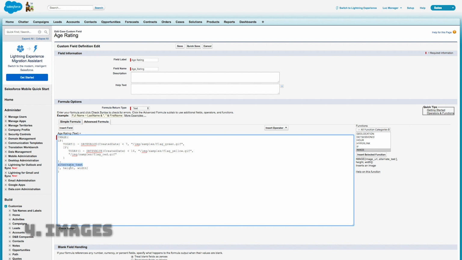Now the alternate text is just the text when you mouse over it. So I'm just going to say age rating. And I can optionally define a height and a width. I'm going to say, let's say 40 pixels by 40 pixels. All right, there we go. Let's go ahead and check our syntax.